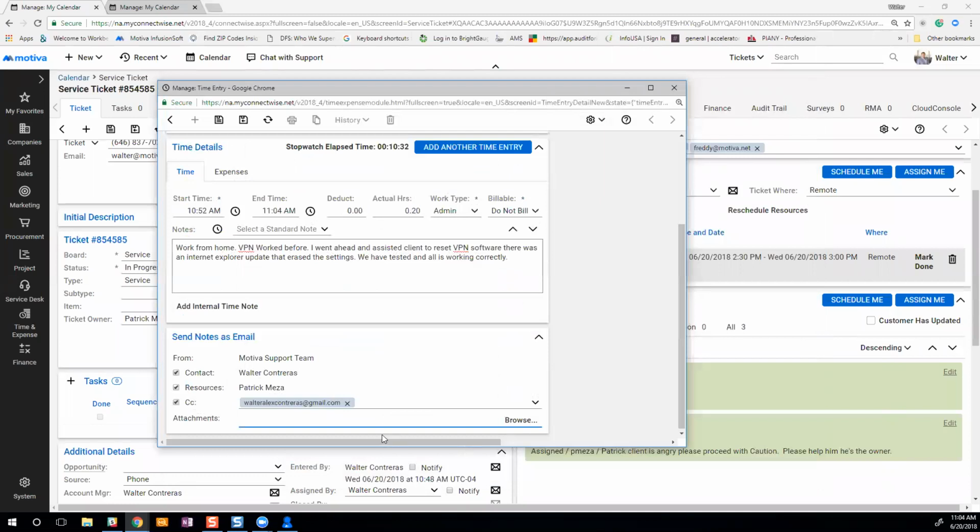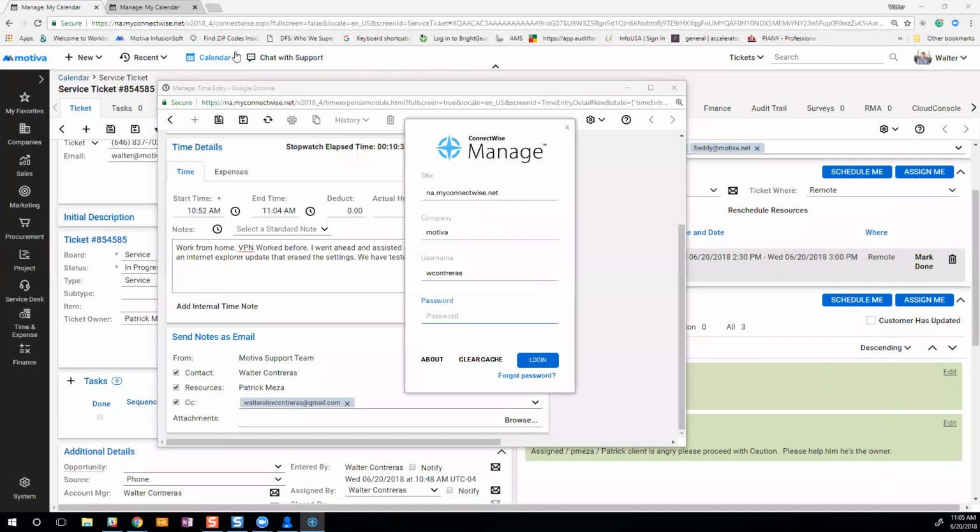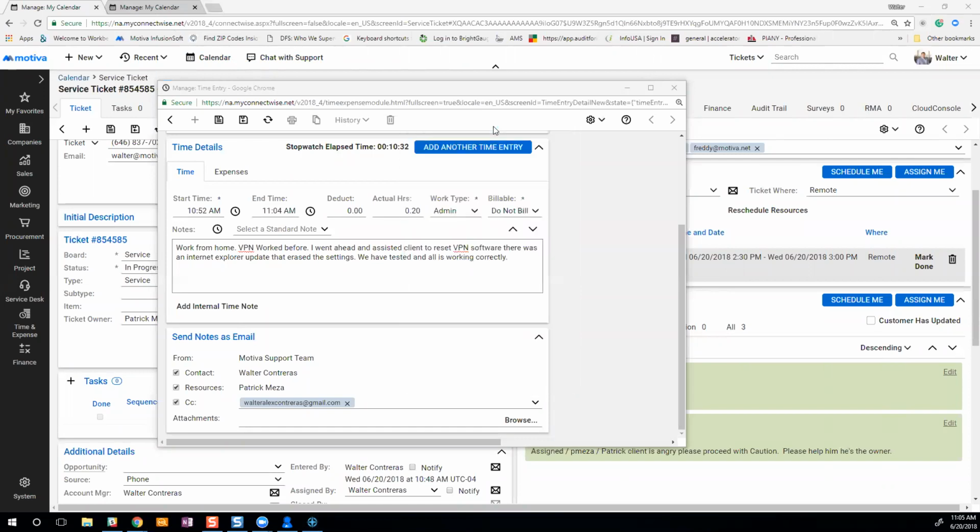Just a side note, Patrick, the web version of ConnectWise Manage does not allow you to copy-paste images. That's why it's good to have the actual app open, because I'll show you a trick.